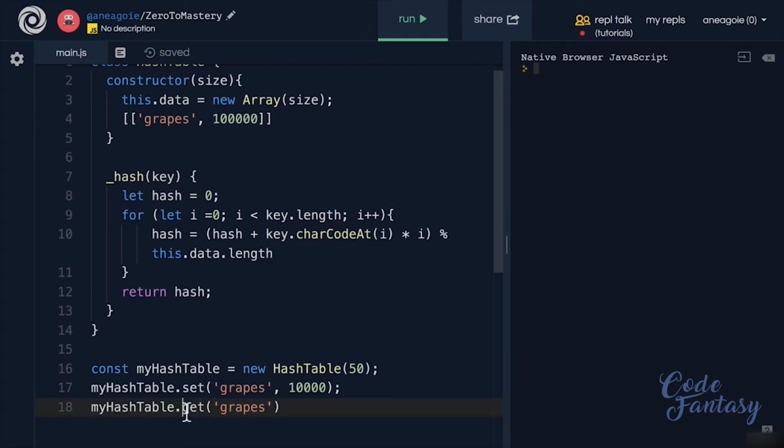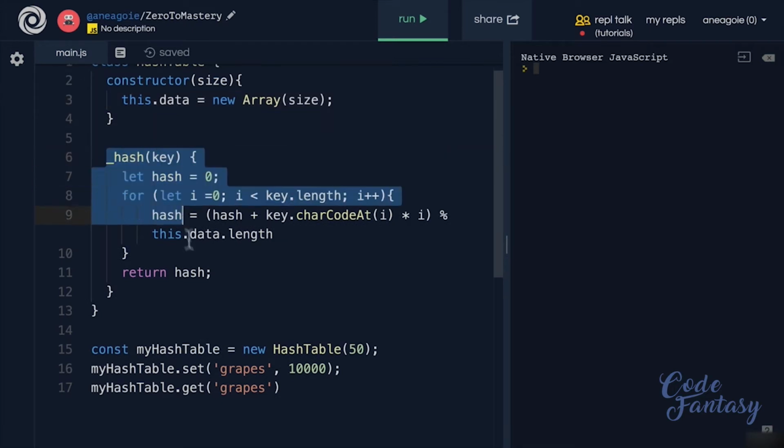And from there, we can have another method, get, which retrieves the grapes and returns 10,000. Now, you're probably wondering, oh boy, what is this gibberish? I wrote this ahead of time for you because it's not really important as part of the course. But remember, we need a hash function in order to create a hash table. And I've created here the smallest, tiniest hash function you can think of. We're going to talk about what this actually does in the solution video. For now, all you have to know is that it's going to just generate a hash for us.